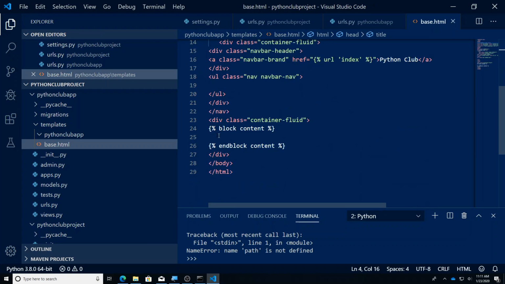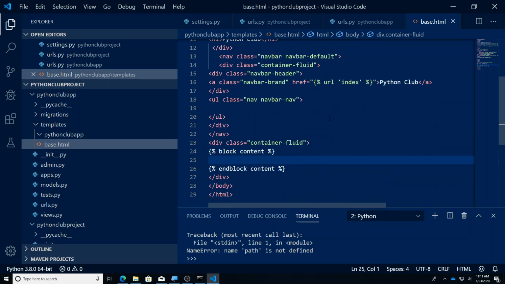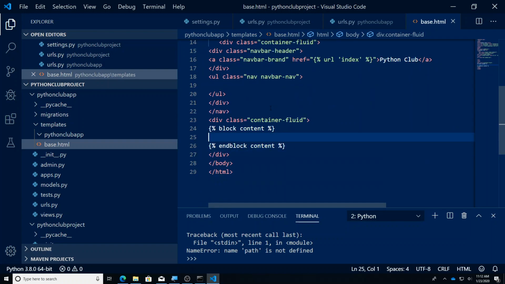So that's our base. Notice the block content. This is where all of our other HTML will go. It'll all go inside of this block content right here. You can have multiple templates here if you want, like different styles for different parts of the website. But we're going to just stick with one.